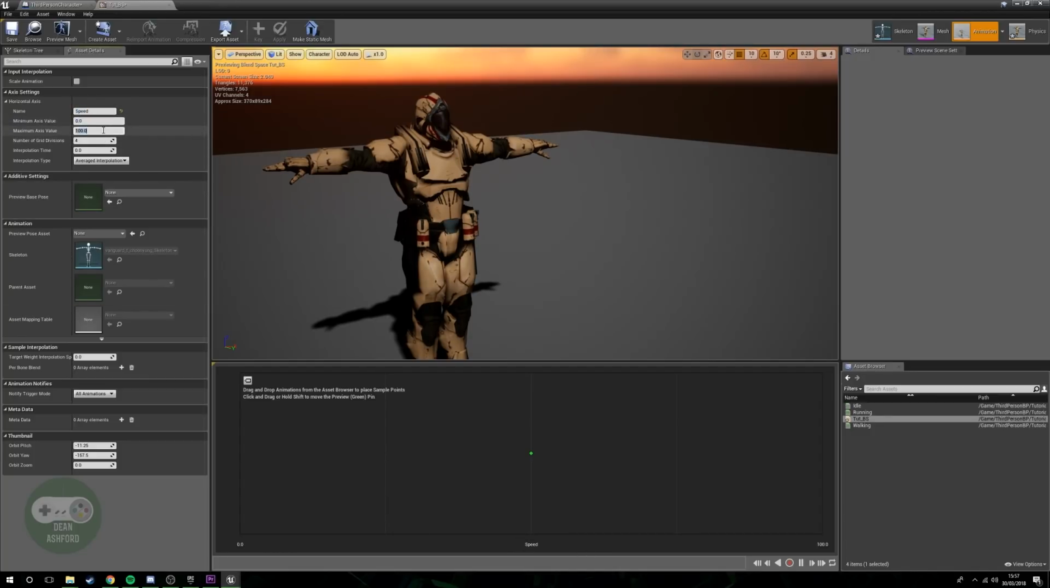Our minimum value is going to be 0 because he's going to be moving at 0 speed if he's standing still. And I believe the default maximum speed for the third person character is 375. So we're going to turn that to 375. We're going to leave this at 4 divisions. Leave the interpolation for now. And then what we're going to do is we're going to start messing with the actual blend space.